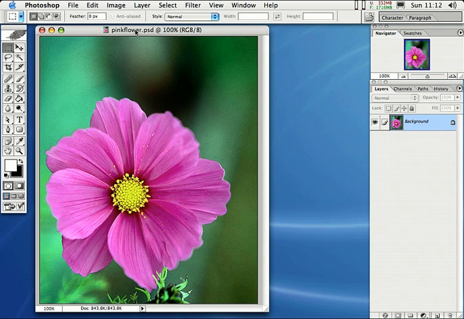Okay, now if you want to follow along with me, open up the pinkflower.psd file. You can find it in the project files folder and then go into the creating artistic images folder, and go ahead and open it up and follow along. All right, here we go, guys.